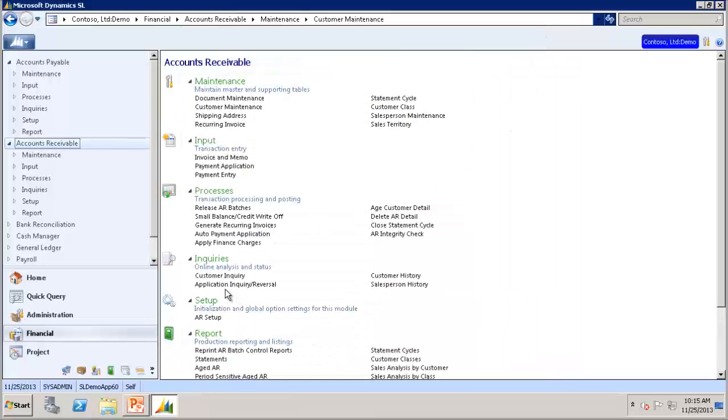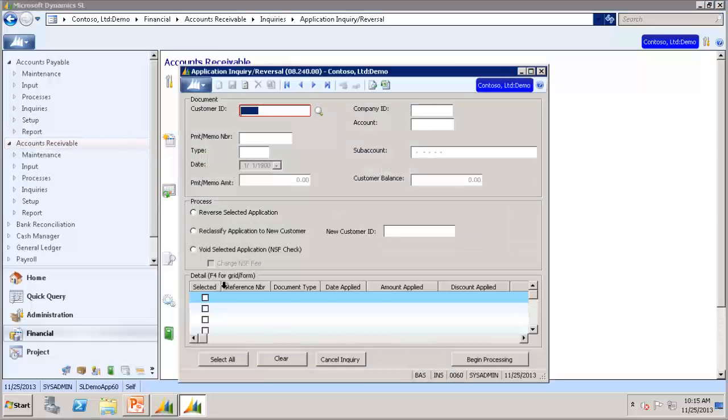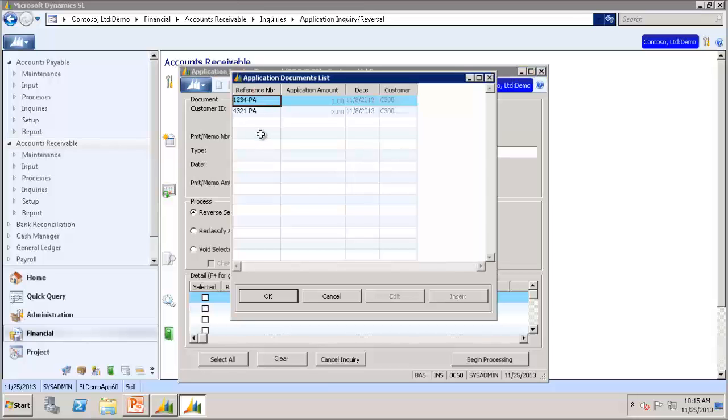Now let's look at how to reverse a payment application. We'll go to the Application Inquiry Reversal screen. We will use that same customer, C300. For payment memo number, we will use this payment.